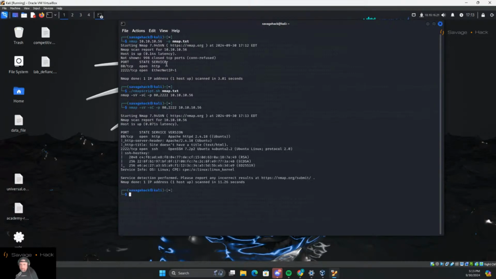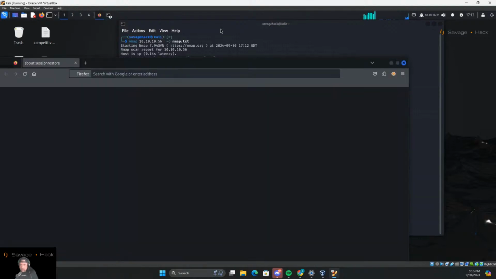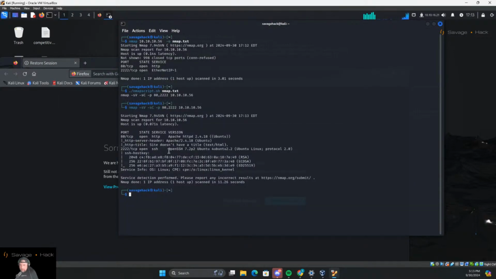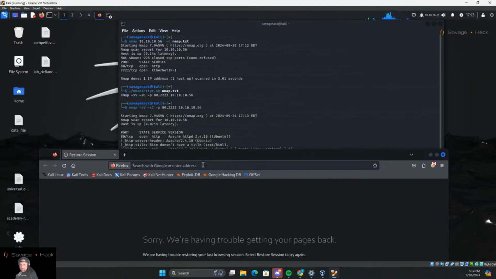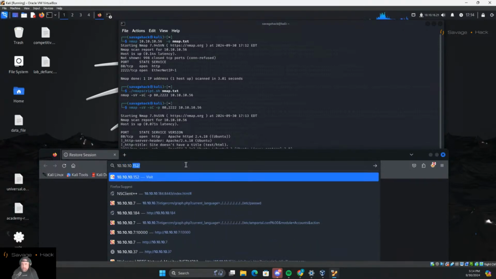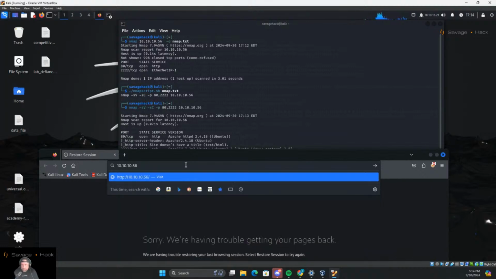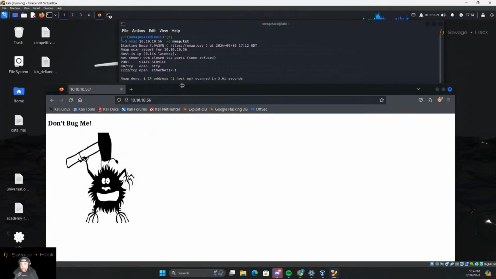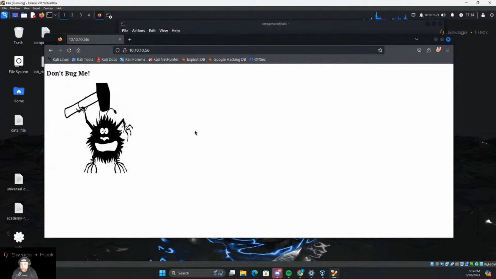And while that's running, I'll go ahead. Oh, that was quick. All right. Let's see. So site doesn't have a title, so it looks like this is just a basic Apache website here. And then 2222 is running SSH on it. So yeah, we'll check out this web server here. What was that? So 10.10.10. What was it? 56.